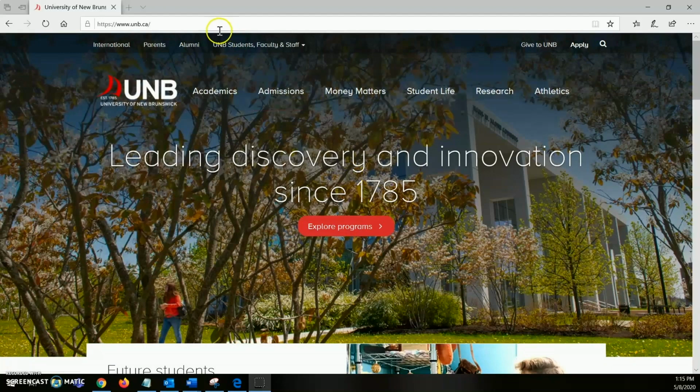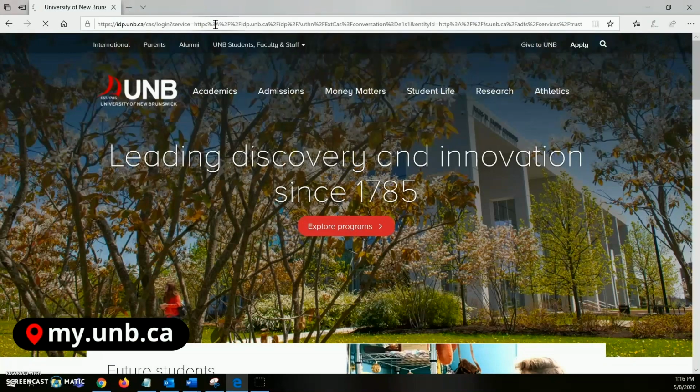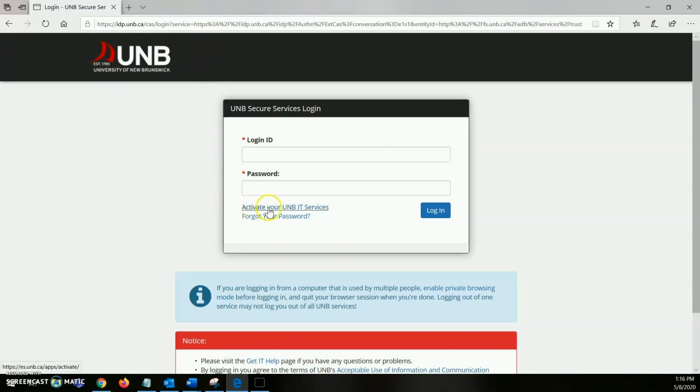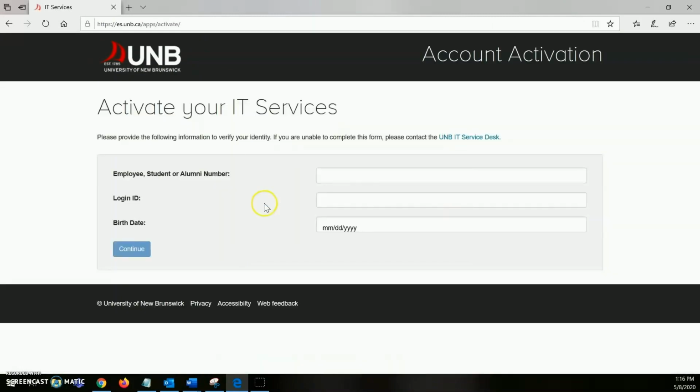Open any web browser on your computer, smartphone, or tablet and go to my.umb.ca. This will take you to the login screen for MyUMB. MyUMB is the hub for accessing your secure UMB IT services and information. From here, click the Activate Your UMB IT Services link to launch the Account Activation app.